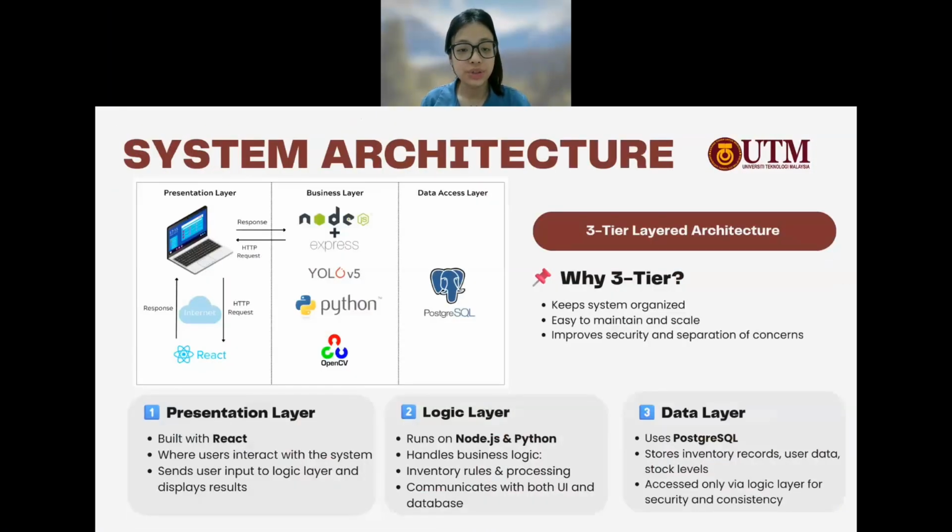Next, this system used a 3-tier layered architecture. The first layer is the presentation layer, which was built using React. This is where users interact with the system through pages such as the dashboard, inventory management page, and stock monitoring page.